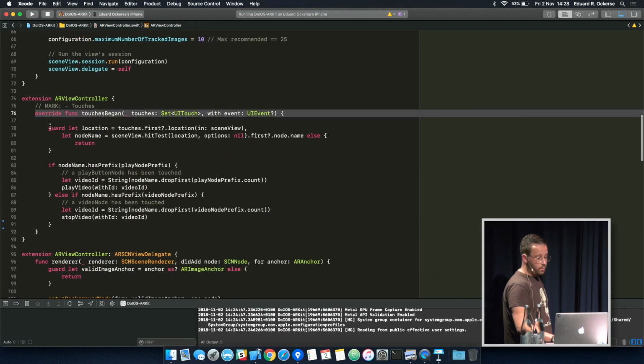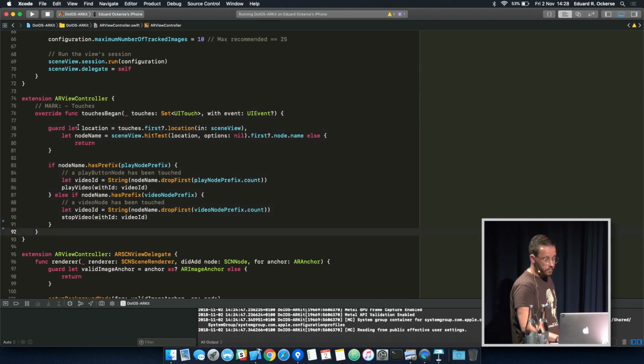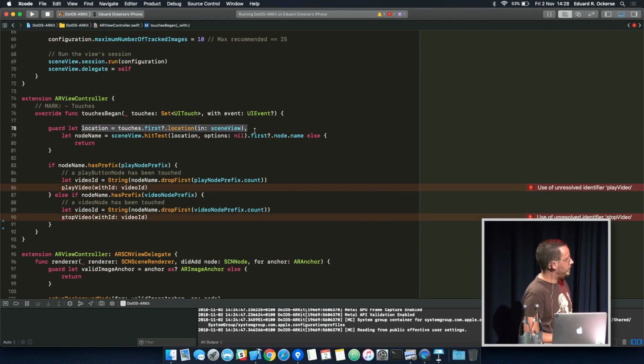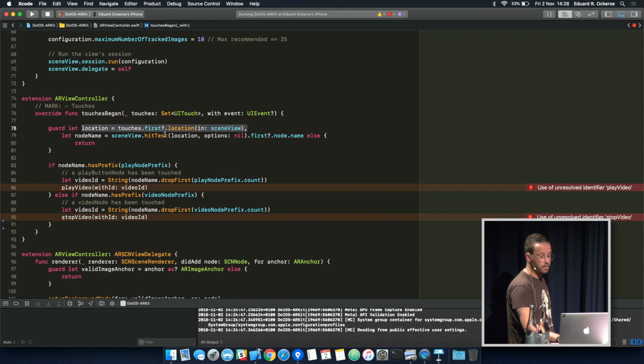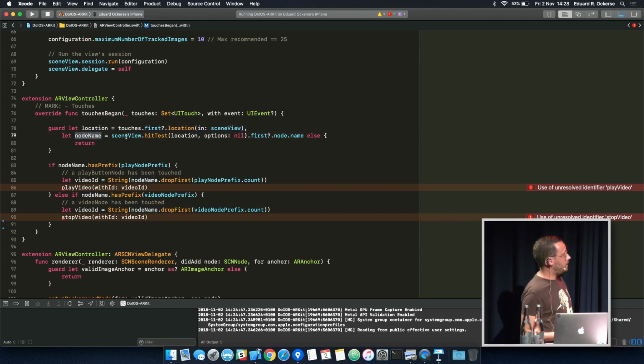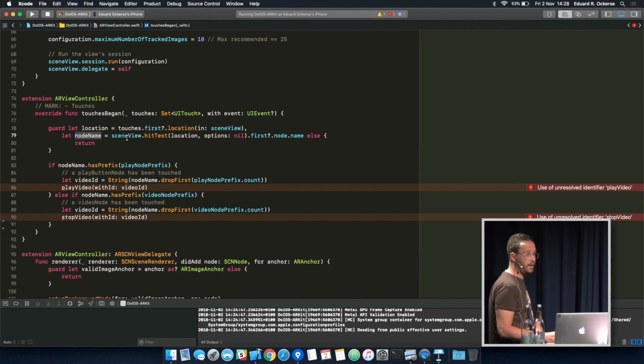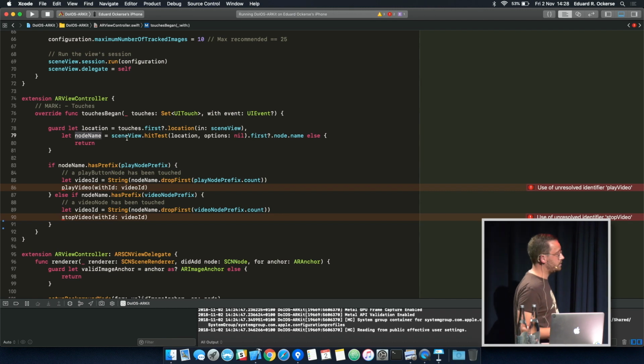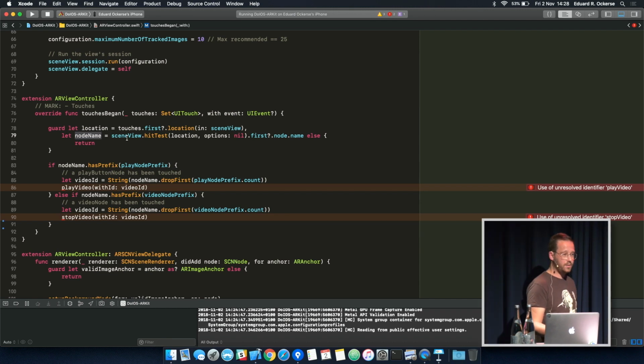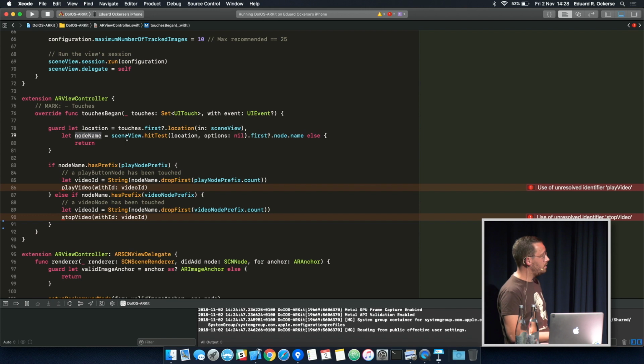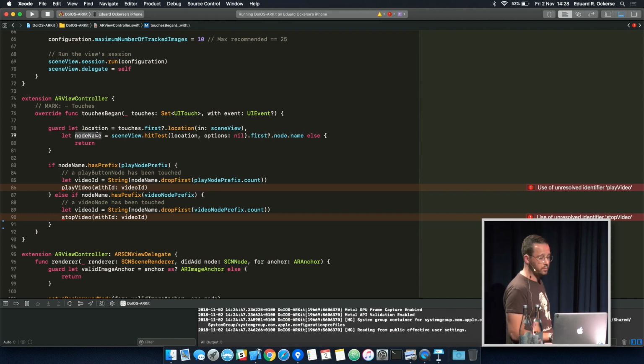I'm going to do it really basic with just the touches began. I'm going to first make sure it's located in the scene view, which in this case it will always be because it's a full screen view. And then I want to make sure that the node I touched has a name. Why? Because the nodes I just created, all of them, I gave them a name. I'm not saying it's the best way, it's not at all, just for easy understanding in the demo, it's the way to make sure that I press a node I just created.